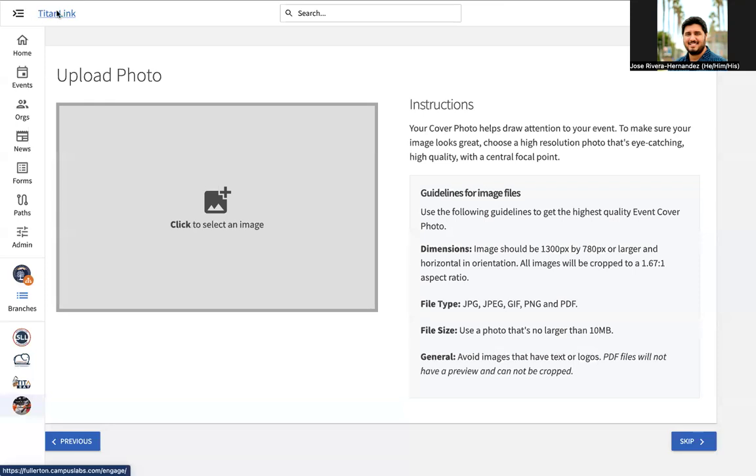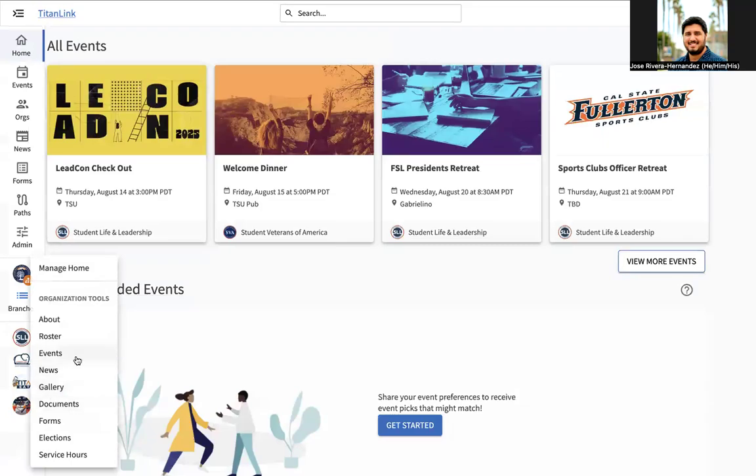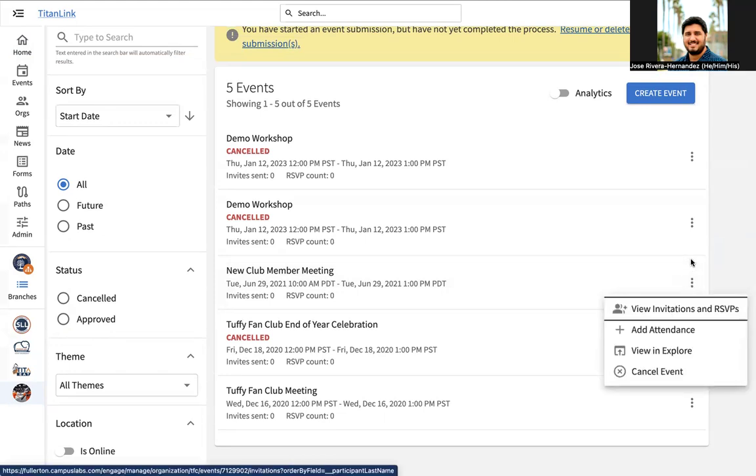So we're going to actually go back to the main screen here, and we're going to go back to events. And as I mentioned, once your event is created and let's say it got approved, you have a couple of options here where these three lines are for your event, or dots, I should say. If you click that, you can view invitations and RSVPs. You can add attendance.